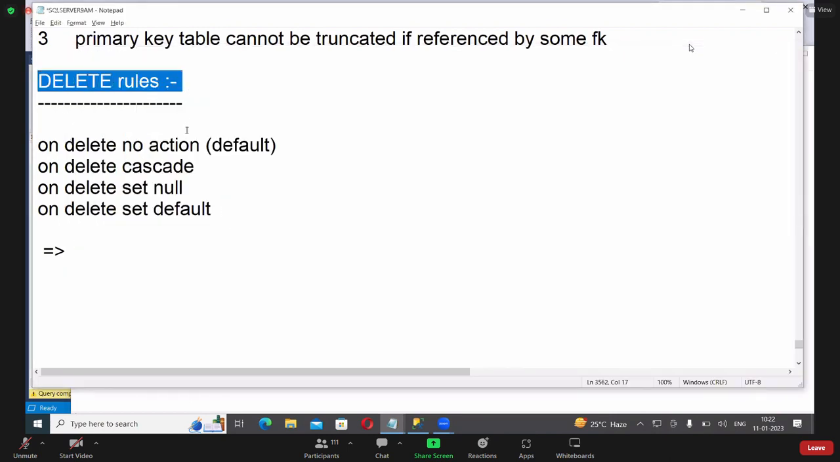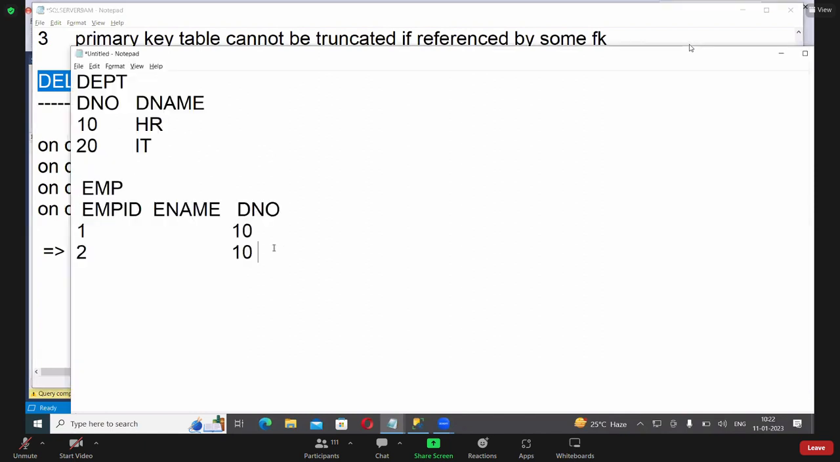This delete rule specifies how child rows are affected if you delete the parent row. If the parent row is deleted, how are the children affected? The 10th department is the parent. There are 2 employees belonging to the 10th department. These 2 rows are called child rows. This table is the parent table, these rows are parent rows, and these rows are child rows.